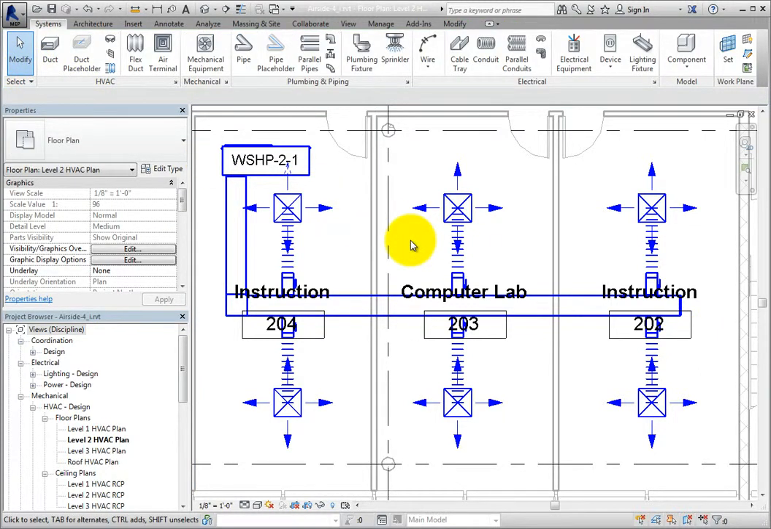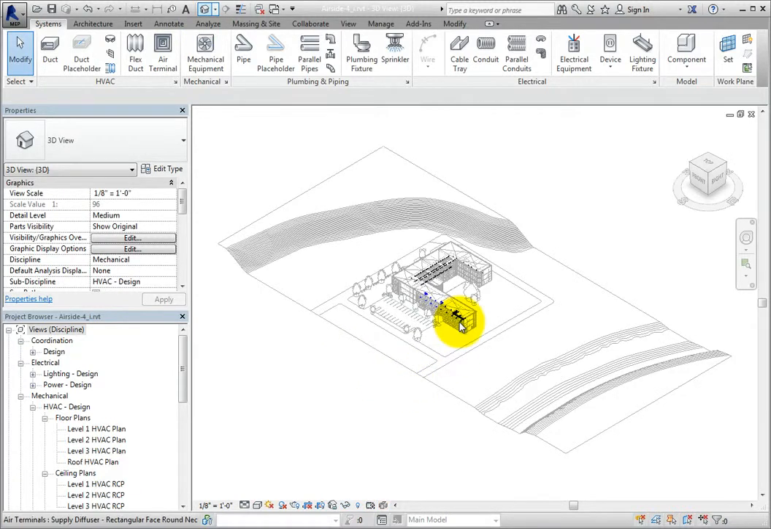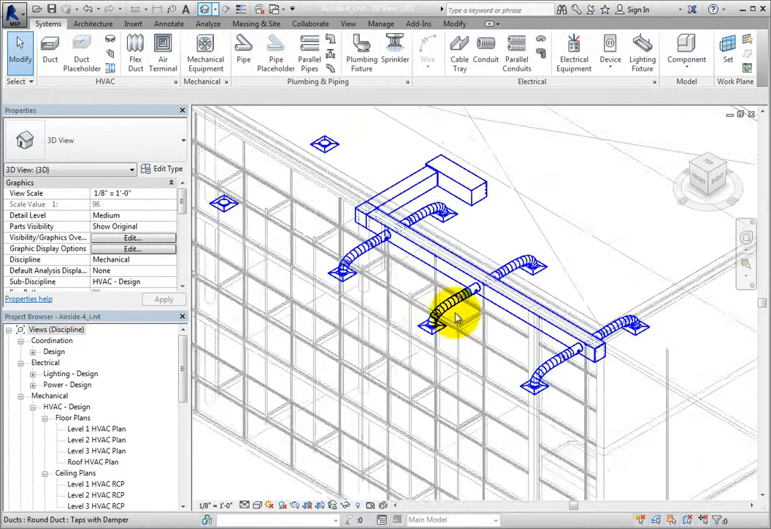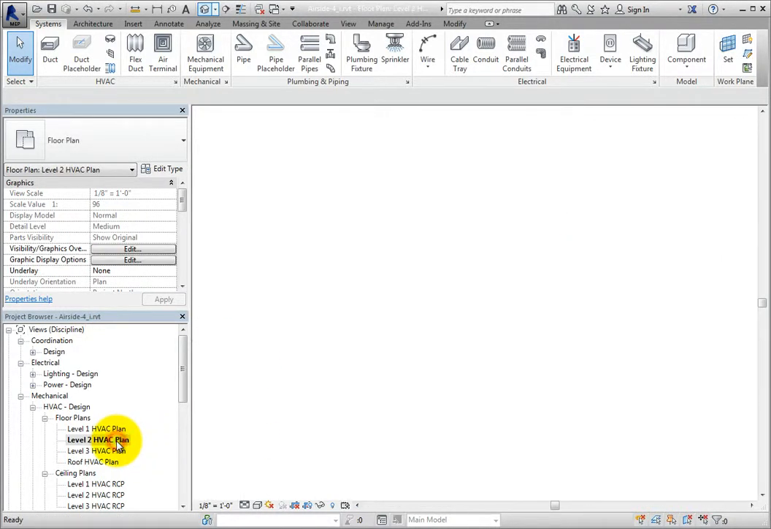Now, other than properly sizing the ductwork, the layout looks pretty good. I'll switch to the default 3D view so we can take a look at the results. If you do not feel comfortable using the Generate Layout tool, you can always create your own layouts fairly quickly. I'll switch back to the Level 2 HVAC plan view.